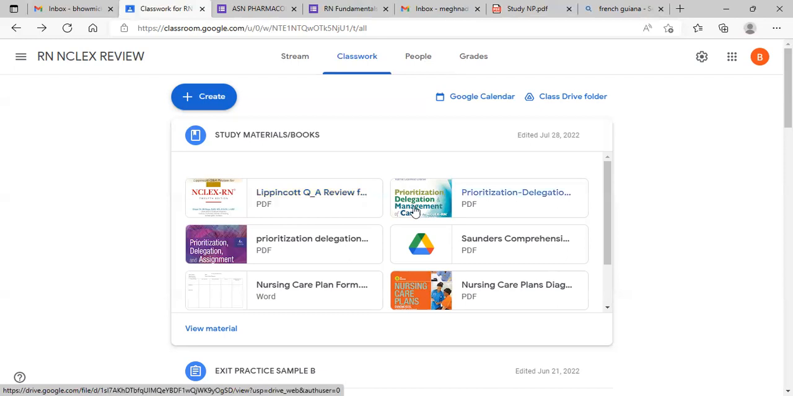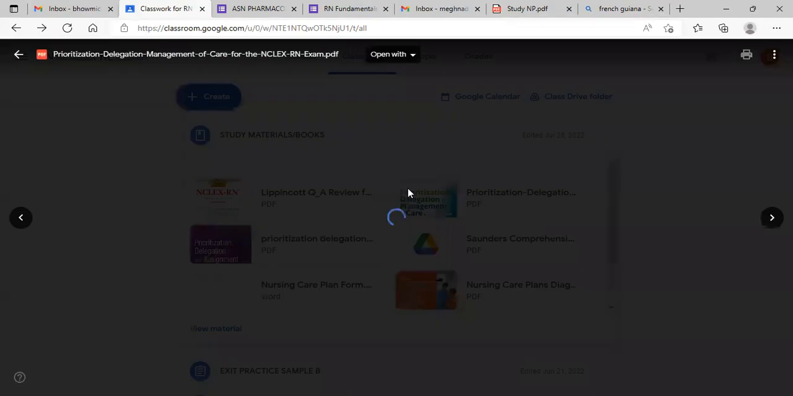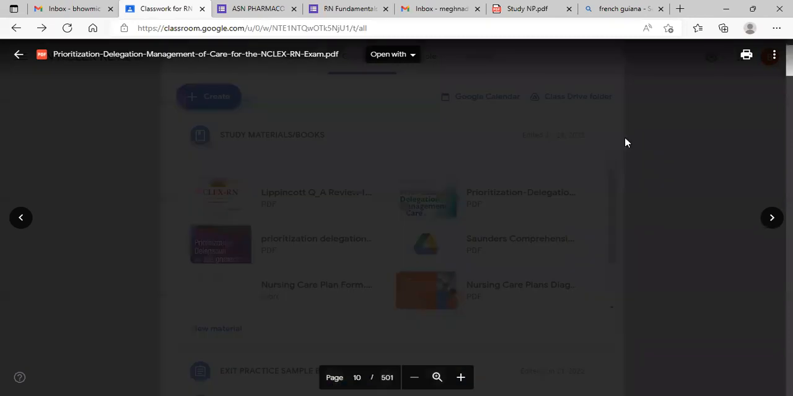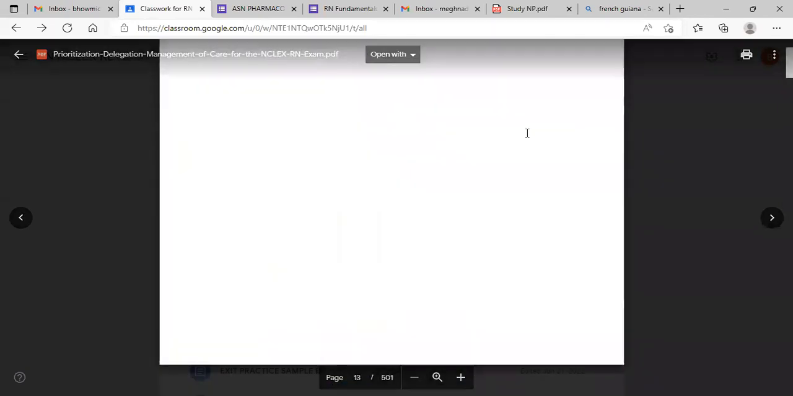And this is one of the great weapons for the NCLEX board exam, I would say. This book is called Prioritization, Delegation, and Management of Care. This book also helps you to answer the prioritization questions. A good number of questions you will get in the NCLEX board are about prioritization. So you see, this is the book, Prioritization, Delegation, and Management of Care.